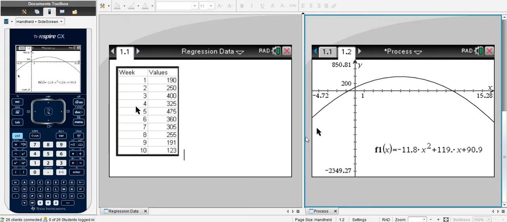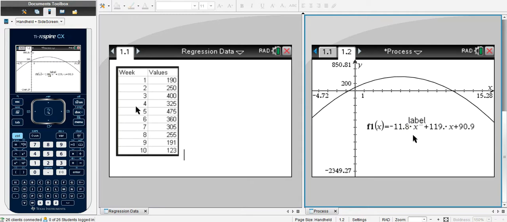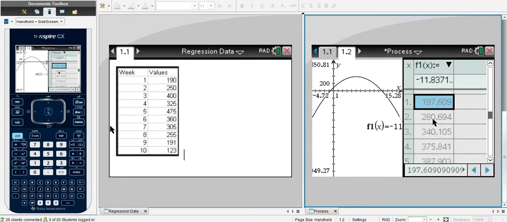I've got that parabola. And here is the equation. It's rounding to the nearest tenth, which is kind of cool. And we can also go to Control T and we've got a table of values.